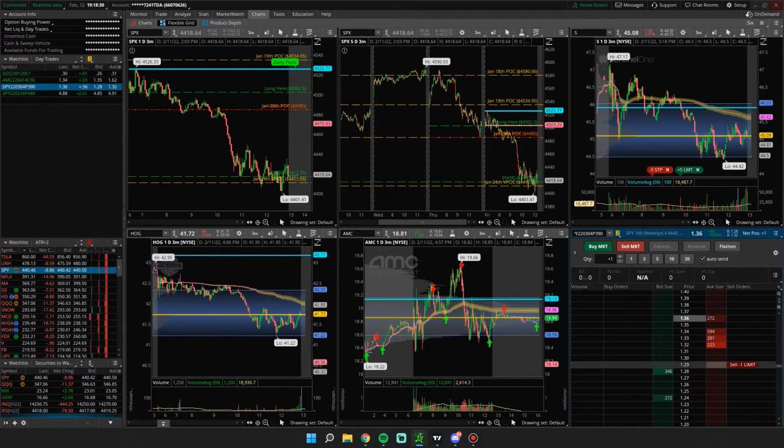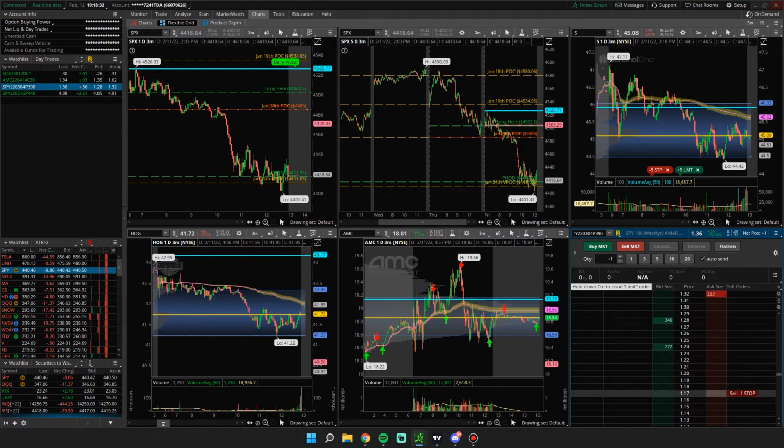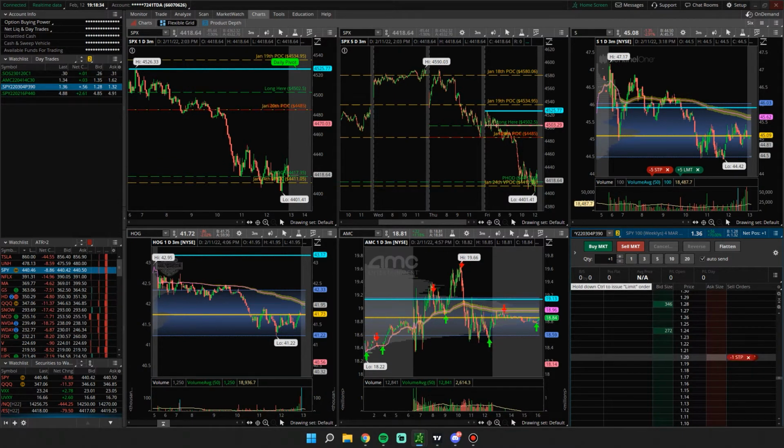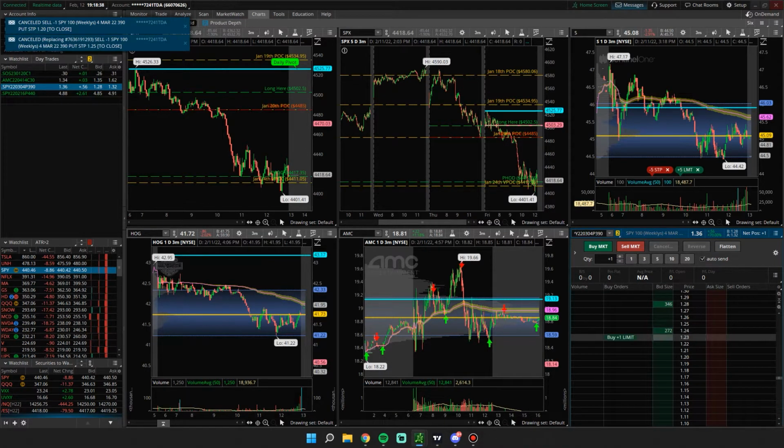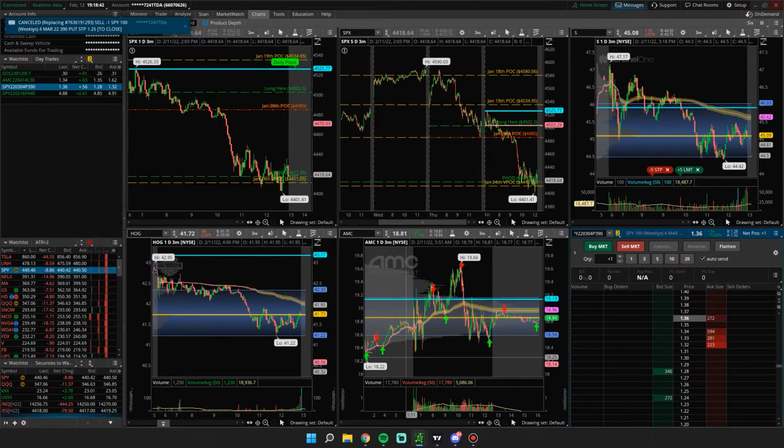I'm not saying one's correct and the other one's not, but Shorty likes to use active trader here and just move his stop up as the price moves, and I just put in an automatic one where it'll just move for me automatically. So that's going to be that portion.